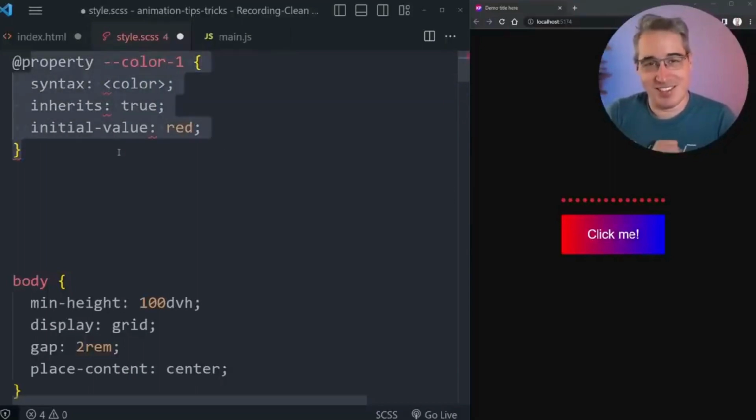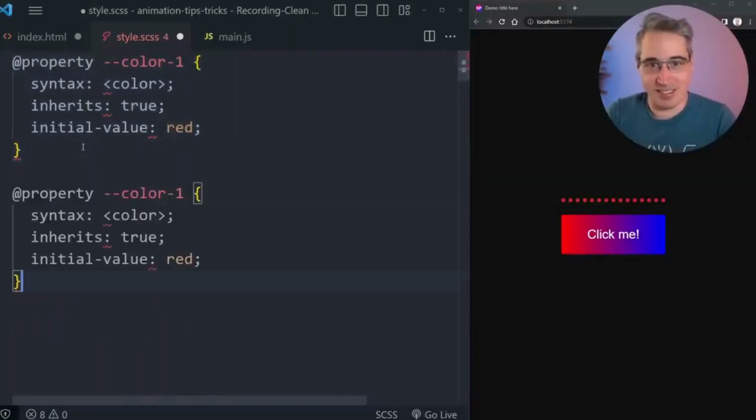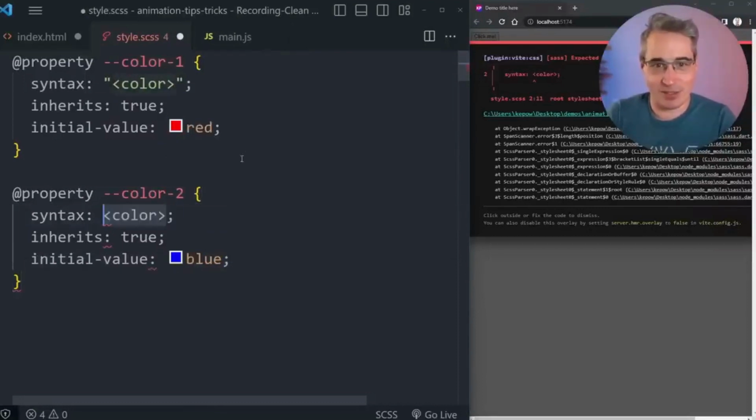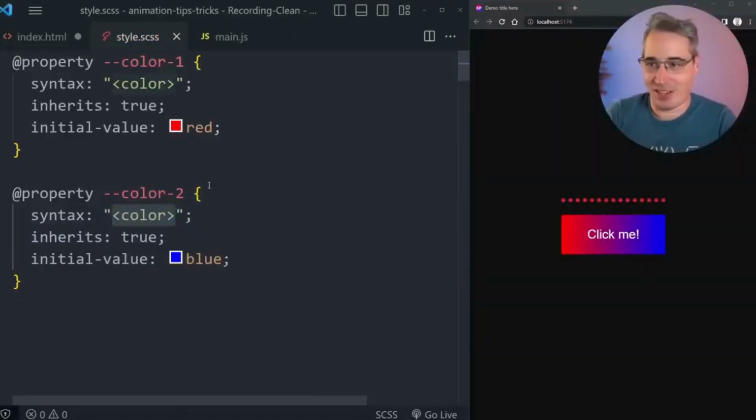And you can see VS Code's highlighting here is not too happy with me, but that's fine. As far as the syntax, it can be a lot of different things, but since we're using colors, it doesn't have to be a keyword, it could be any color, HSL, RGB, whatever. So color 2 will be blue, and everything broke for me because I forgot to put this inside of quotation marks. There we go. And look, the syntax highlighting is better too, I think. Though it could be a little bit prettier. There we go.